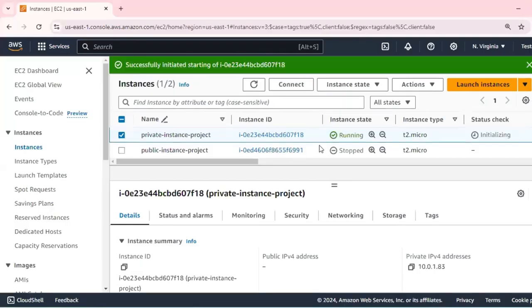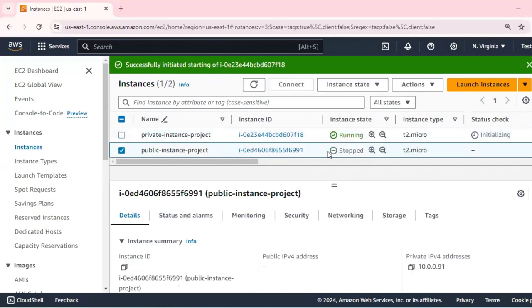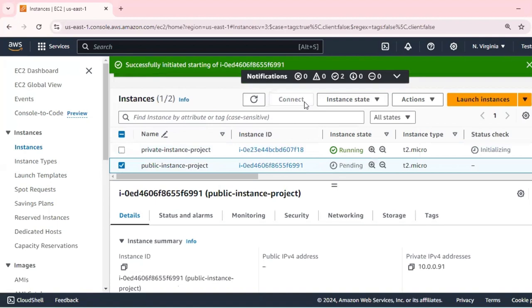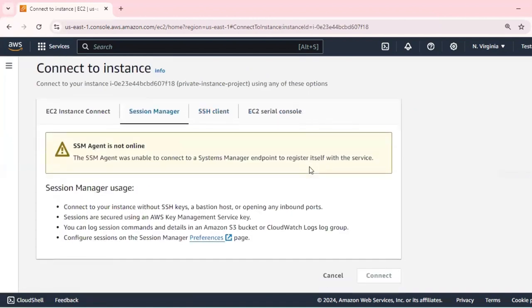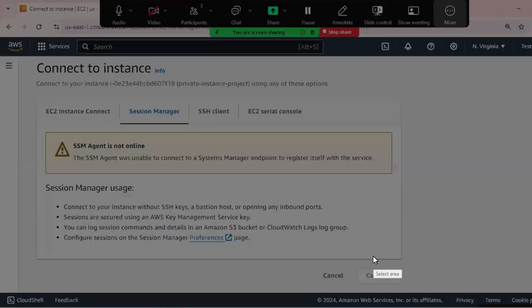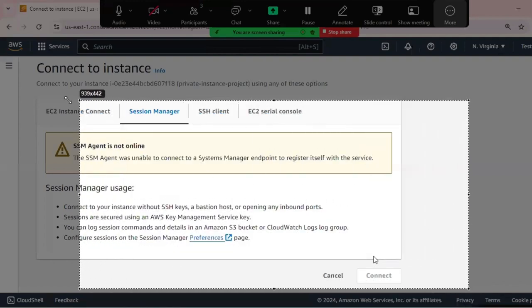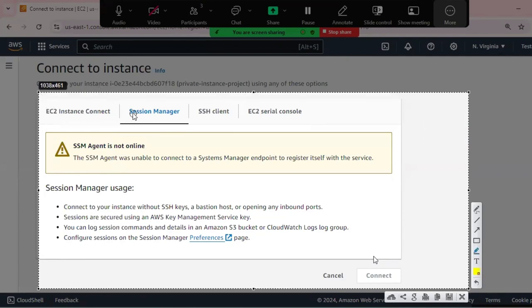So let me start the session and I will showcase what will be the mode of connection. If you can see, I created two servers yesterday. One is a public instance and another one is a private instance. If we try to establish a connection, you can see this is the session manager connection. If you clearly observe, there is a session manager. This session manager connection is currently disabled. We are not able to access it.